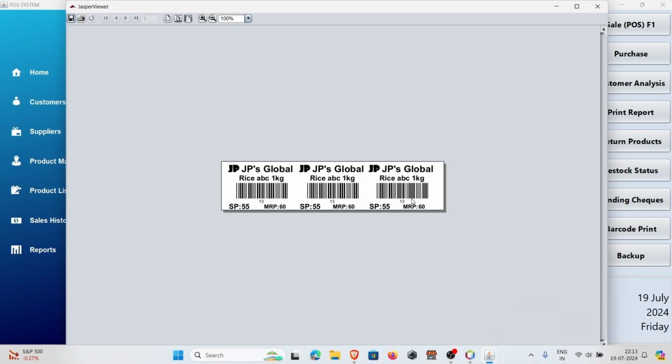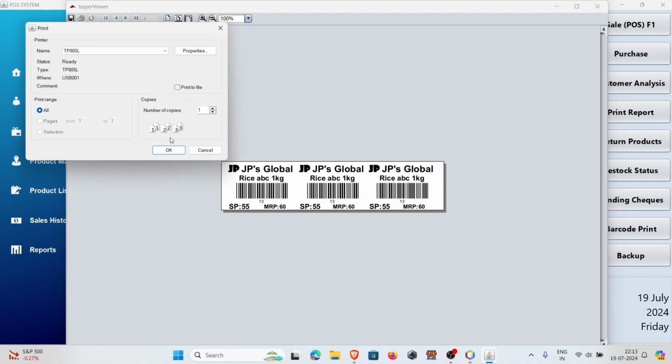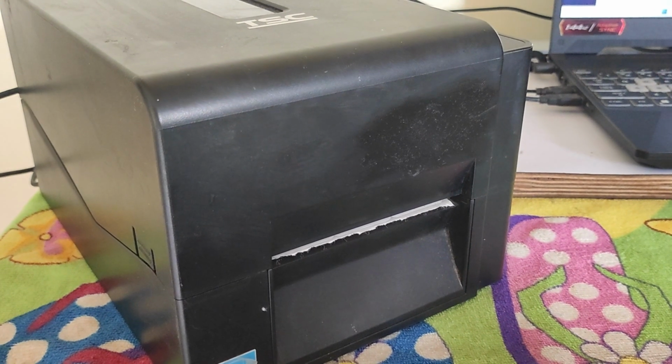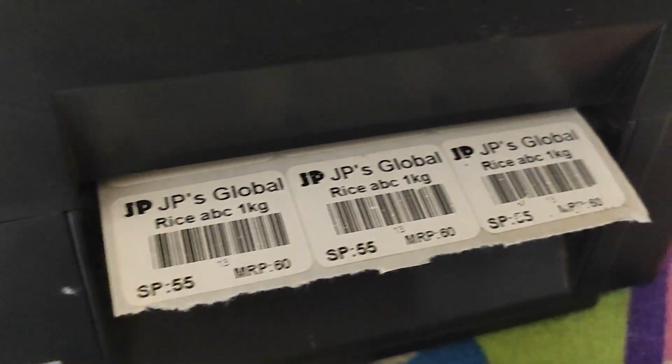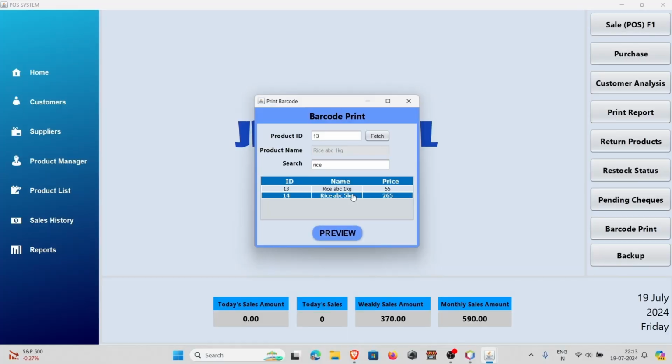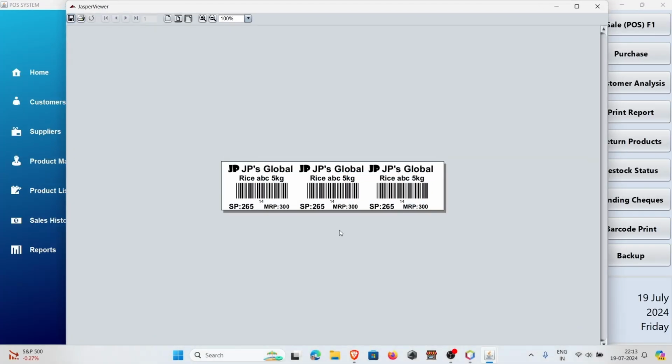After clicking Preview, the system will generate a barcode for the selected product, which you can then print and attach to the product. This feature ensures that all products, even those without an existing barcode, can be easily scanned and managed within the system. We will now print the barcode using a label printer. As you can see, we have successfully printed the barcode. Now, let us print another barcode for rice 5 kilograms.